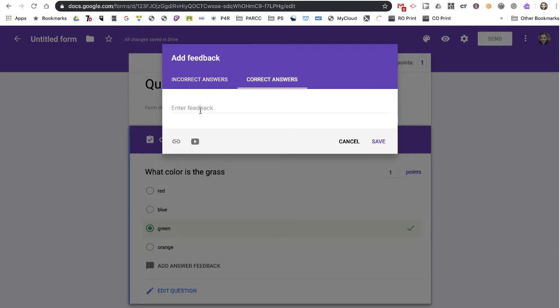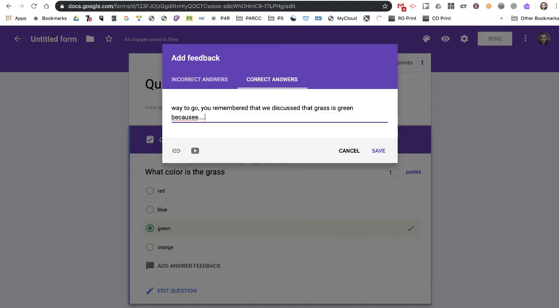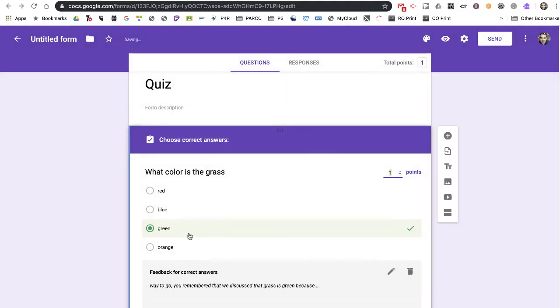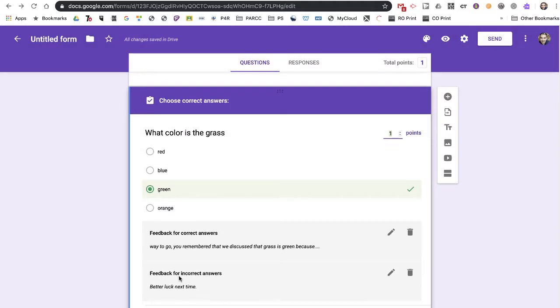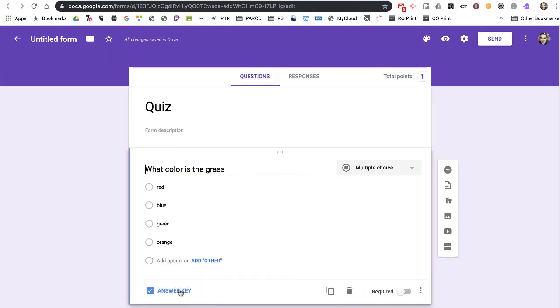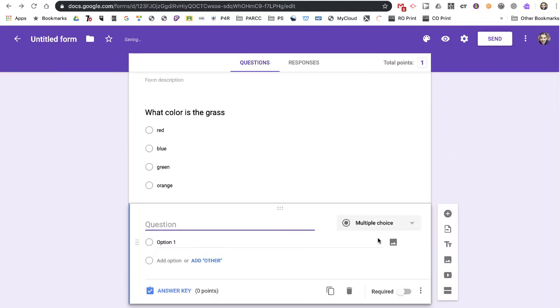However, I can give the correct answer feedback also, and I can say, way to go. You remembered that we discussed that grass is green because... And we can say save, and then we know that we've got correct answer feedback, we've got incorrect answer feedback, and we can move on to the next question. Now, if I want to go back and edit this question, I simply click that, and now I can add my next question. So on and so forth.